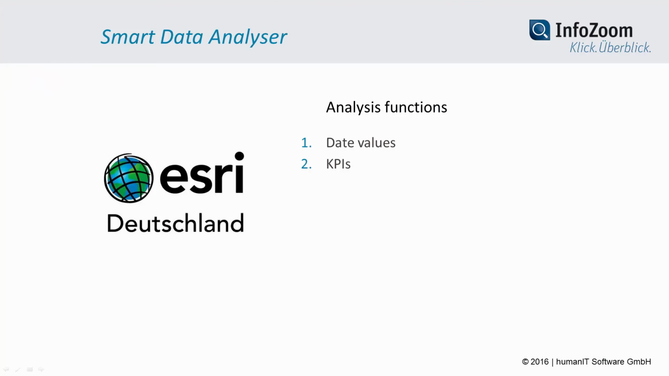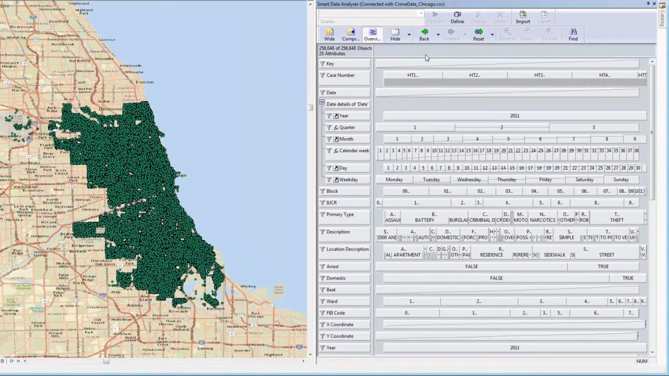Now I want to show you how you can create KPIs. I want to find out in which blocks most thefts are committed. To do so, I create a new attribute that determines the number of cases per block.